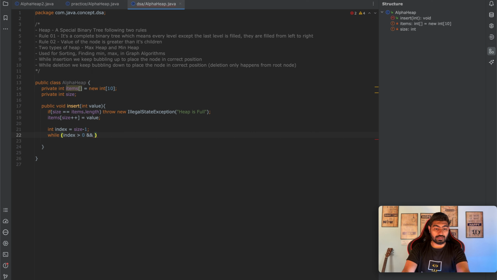So if the index is greater than 0 and the value at this particular index is greater than the value at its parent index. To get the parent index, the formula is, okay, int parentIndex. The formula to get the parent index is index minus 1 divided by 2. So this is the formula to get the parent index.